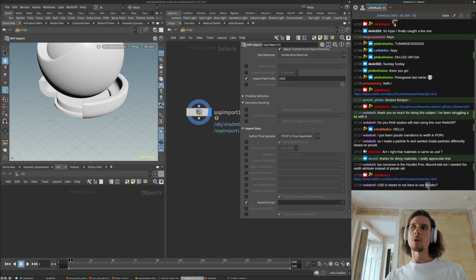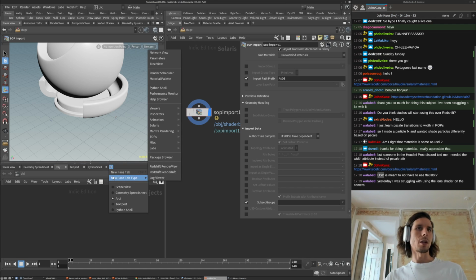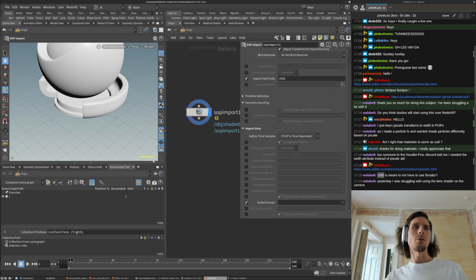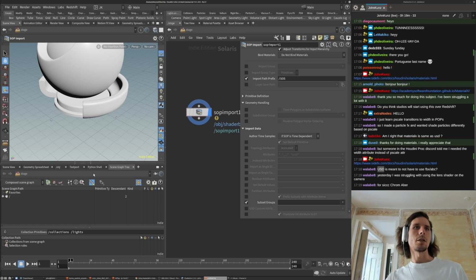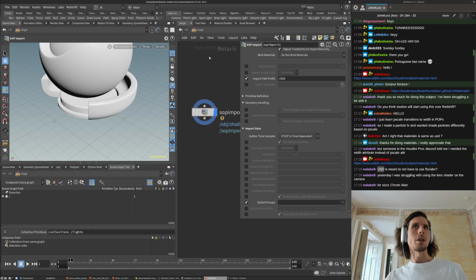FBX is a little bit more advanced because you can do skeletal deformations and weight painting and things like that. But USD is mainly for exchanging with other renderers and everything like that. So if we go into the Solaris scene graph tree, Solaris you can think of as USD in Houdini, it just means the same thing basically. Solaris is their implementation of USD, which is the open source standard.